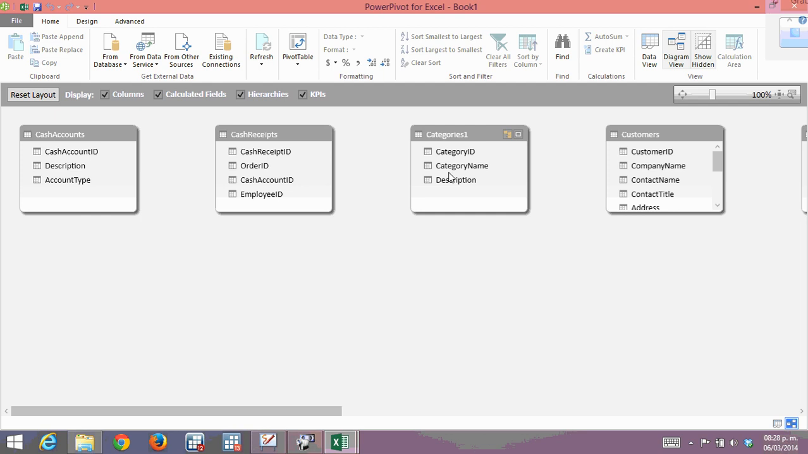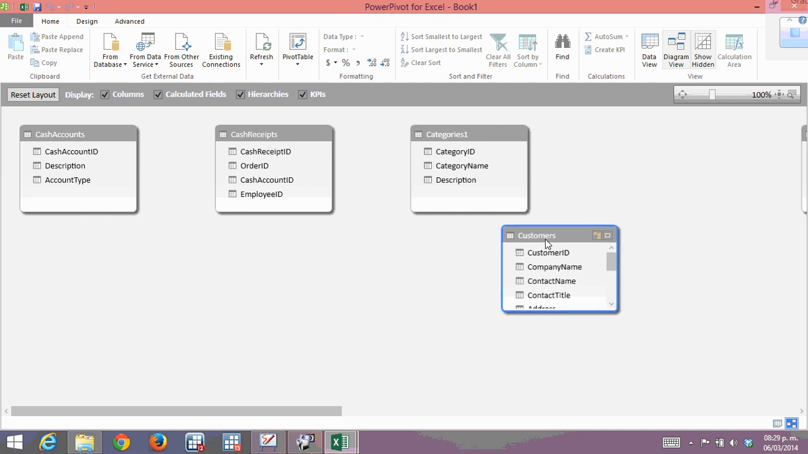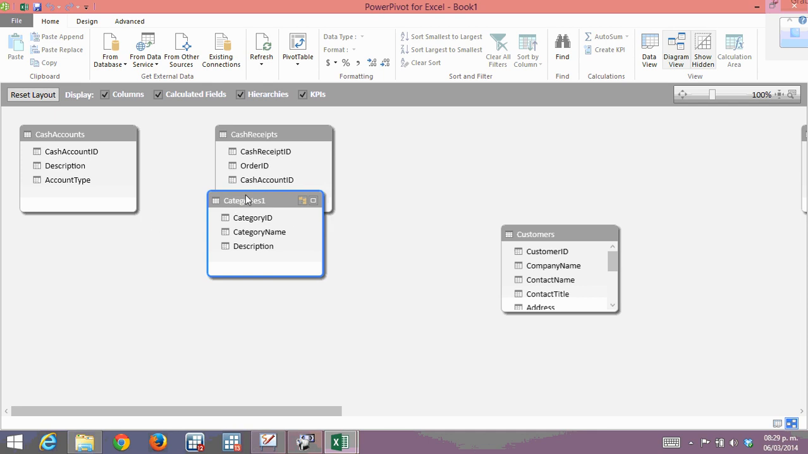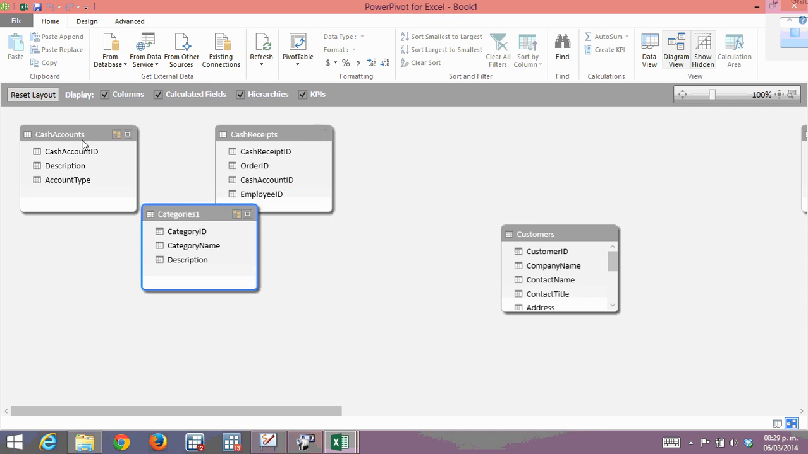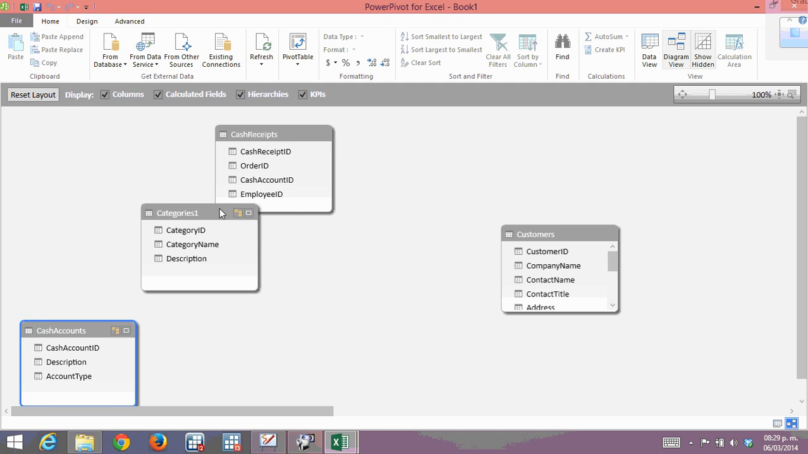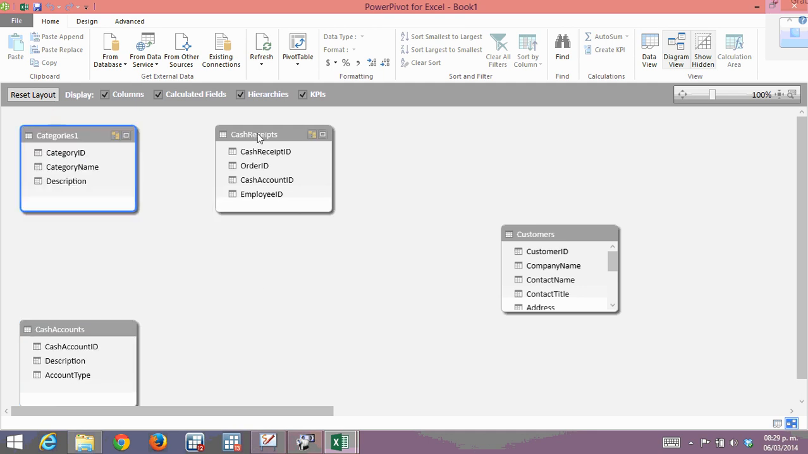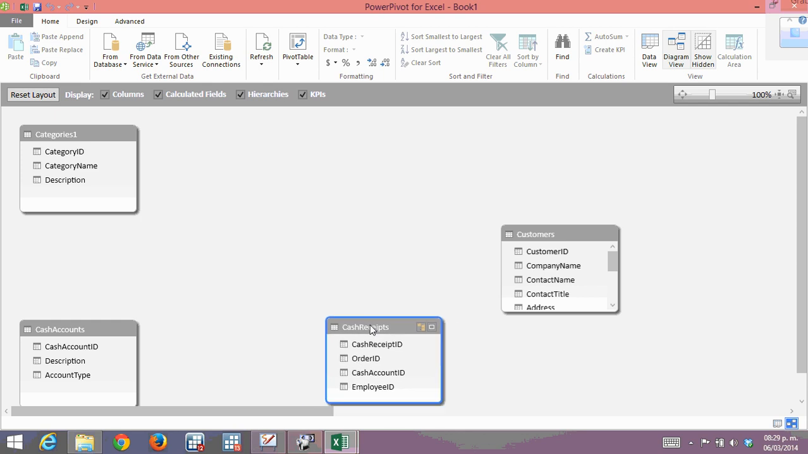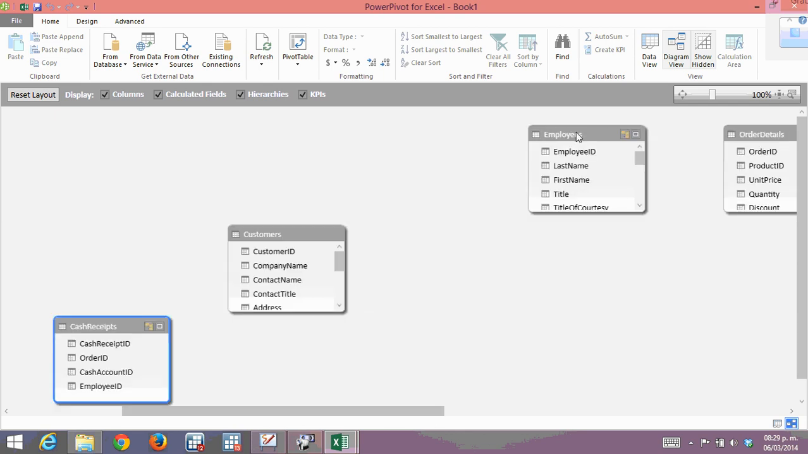Then I'm going to organize the tables. On the left I'm going to put all the entities or tables that are considered resources. In the middle I'm going to put all the tables that are related to events, and to the right I'm going to put the tables that are basically agents. A customer is an agent, so I'm going to put it here. A category is a type of resource. A cash account is basically a resource, a type of resource. And cash receipt is an event, basically. And then I have more tables to the right.